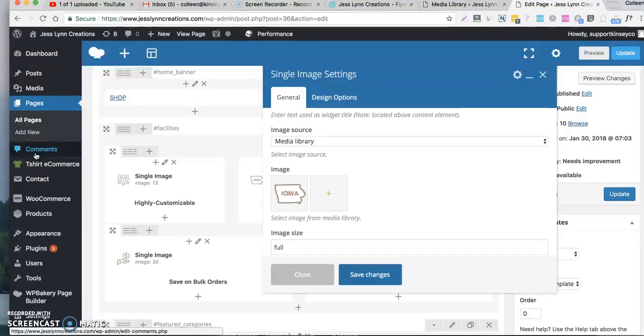Comments, I don't have comments turned on just because I don't think that people should be leaving comments on your website. You really want them to be leaving more testimonials or reviews and stuff like that on, I would suggest, Google reviews or your Facebook page because you already have a lot there. So I wouldn't do too much with the comment section.